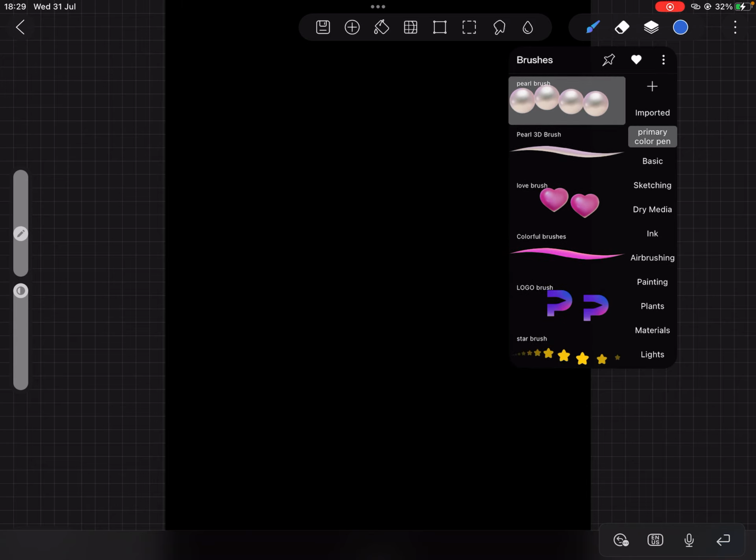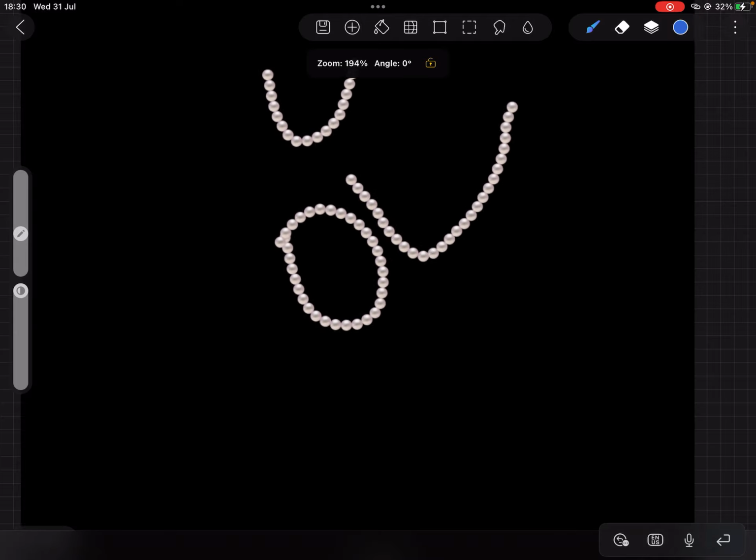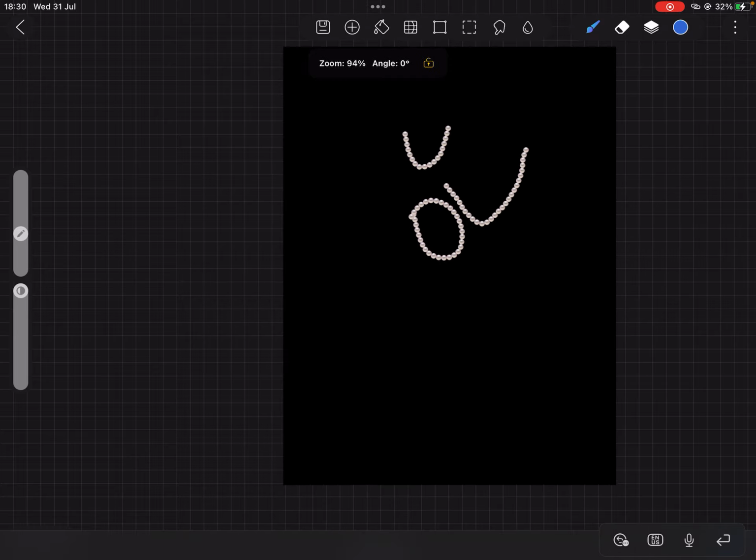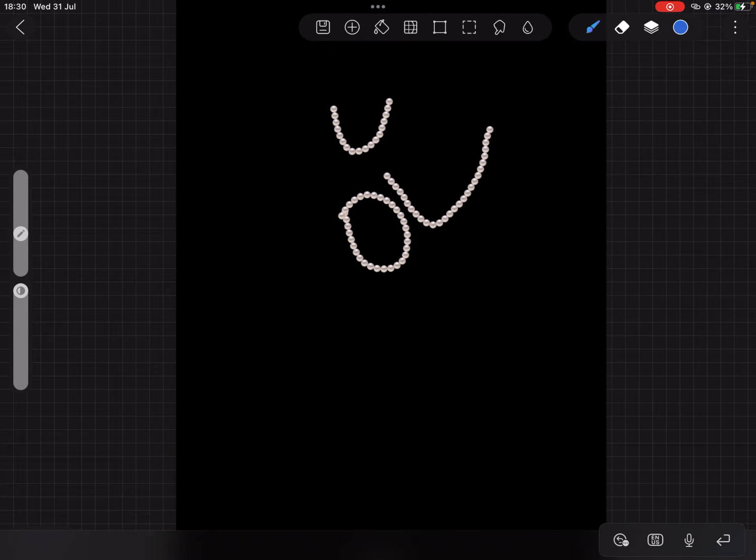Start with pearl brush. Pearl brush is basically if you want to draw pearls in your illustration, and it just easily draws the pearl. This is what it looks like. Pearl necklaces, pearl earrings, pearl bracelets, depending on what you're doing.